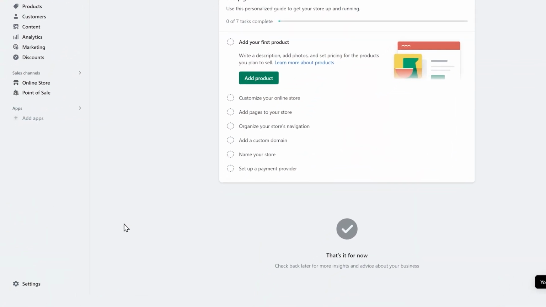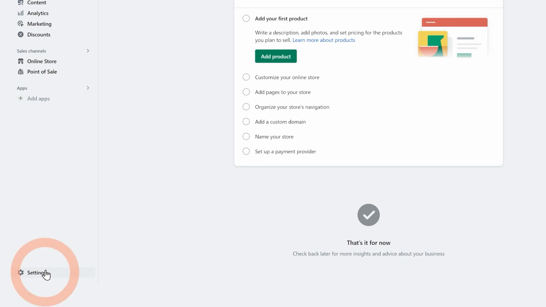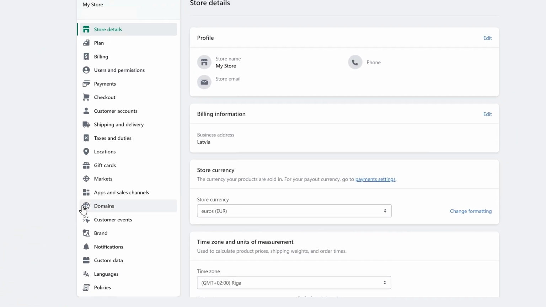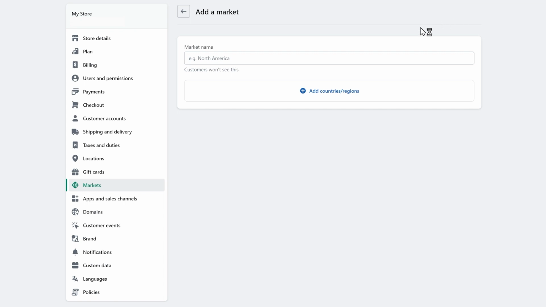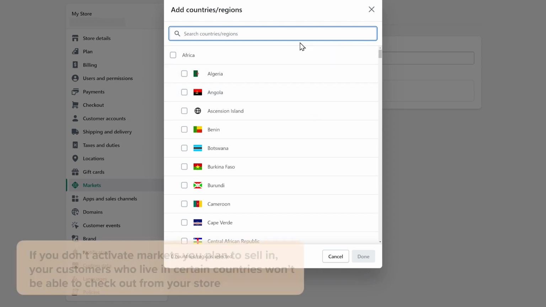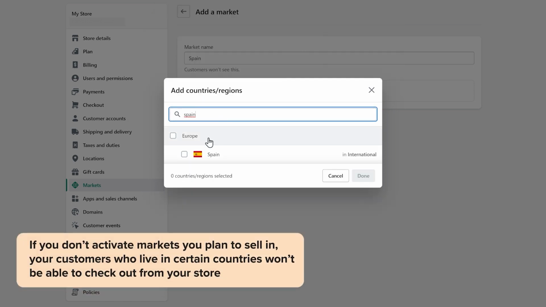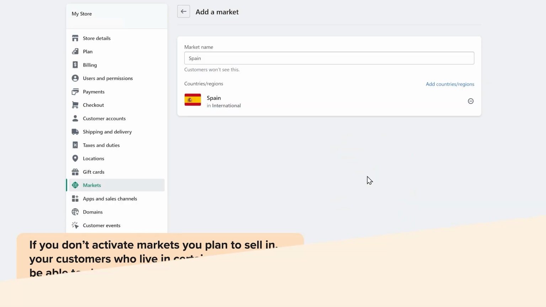Head to your Shopify admin, go to Settings, then Markets. You can activate the international market that includes 26 countries, or add your own market here by adding all the countries where you plan on selling. If you don't activate these markets, your customers who live in certain countries won't be able to check out from your store. Another thing you need to know is how to manage order processing.